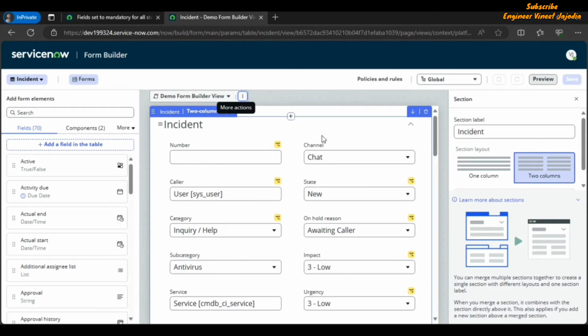Okay, as soon as our view is created, you can see that our view is selected, demo form builder view, and you can see that we are in the same scope. The view and the form is in the global scope, so we don't see the message on the top in the center. Okay, now we are going to add the section on the form.